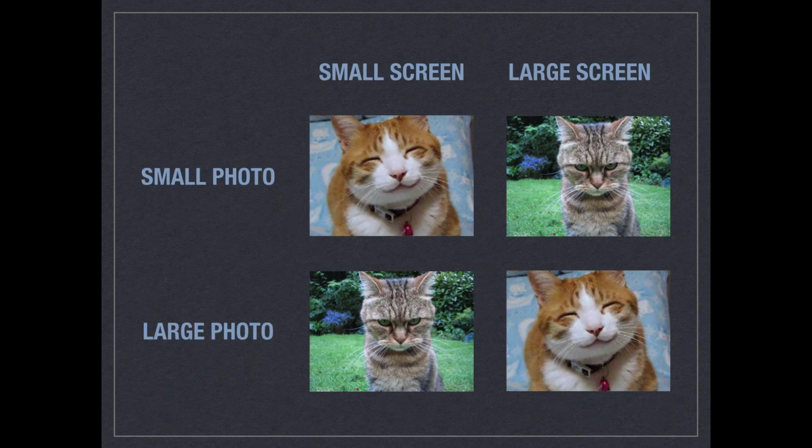So we have this problem with images that if you have a small screen and a small photo, we are happy, but if we have a large photo, we're sad. And if we're on a large screen and there's a small photo, we're angry. But a large screen, a large photo, we're happy. So that's kind of a conflict, an inherent conflict.